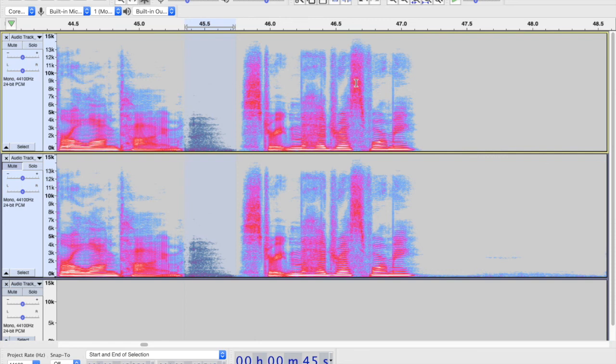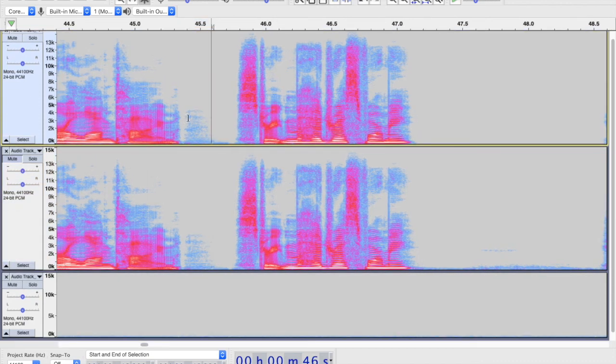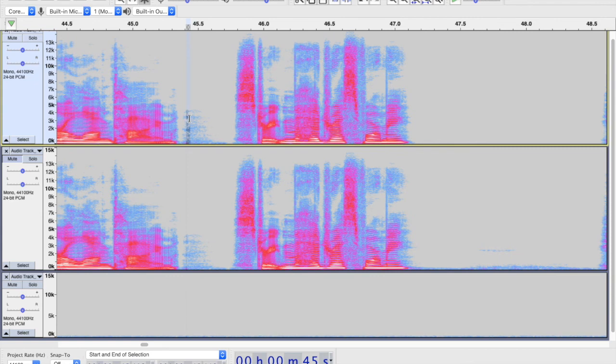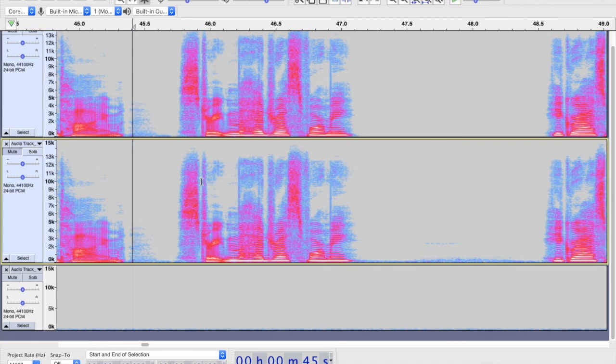So I'm just going to do Command R. That's the last effect that I did, and I'm repeating it. I'm going to do it twice. Sometimes in the middle of a breath, I'll see this little line because there's a little tiny click in the middle of the breath. And if I see that, I usually highlight it, shift down arrow to highlight it on both tracks, and then delete. There we go.